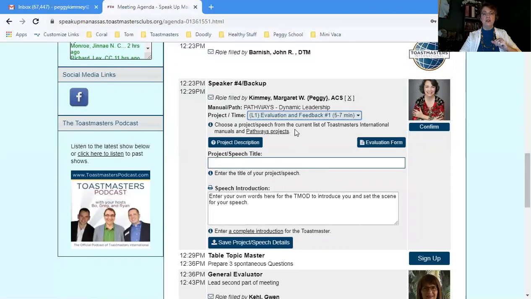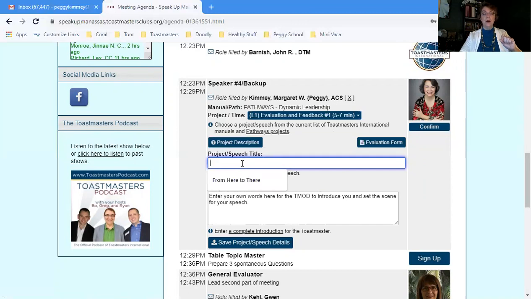So I choose that speech, it goes in there, so it knows my project and the time that it's going to take. I have 5 to 7 minutes. I could put in more information about it if I needed. If I needed to read more, I could go back and review here. I don't have to go all the way back to TLI. And here I'm going to put my title.